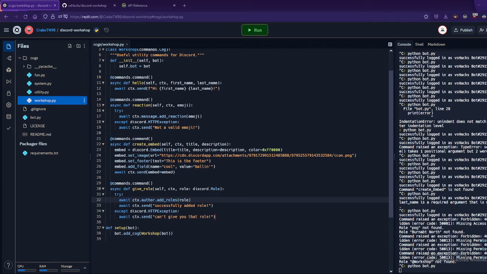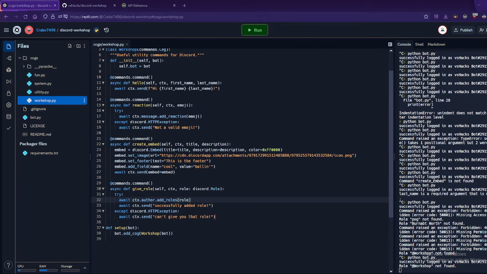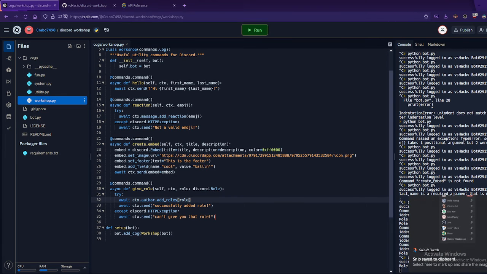This is what the command does. It gets the author, the original person that sent the command, from context, and uses add_roles and gives them a role. It does not for me.